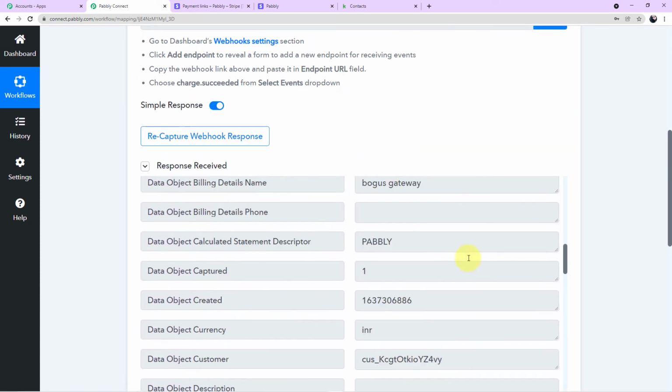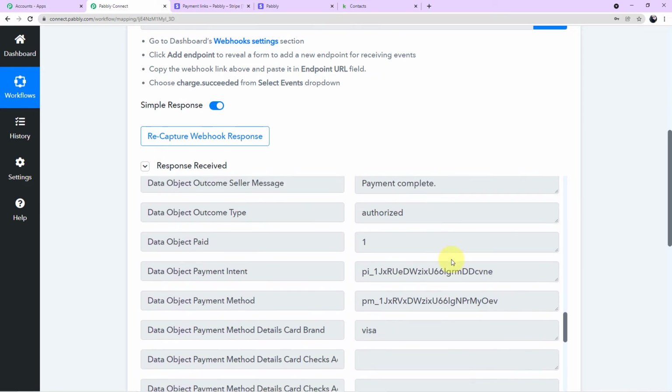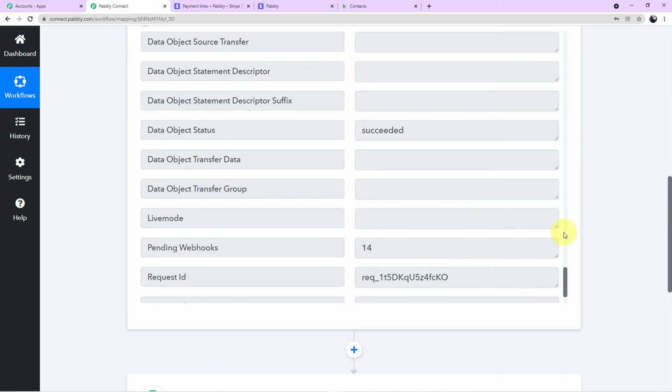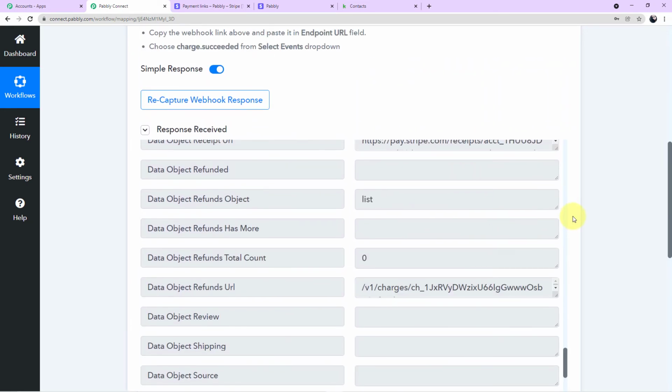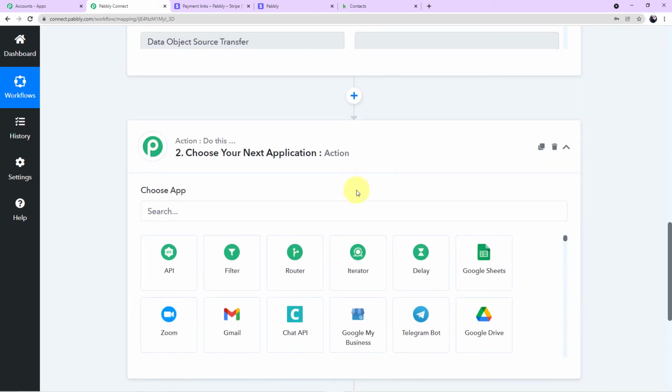Why? Because here you can only see the email ID of Salman, but you cannot see the rest of the details like the name or the phone number. So for that, we have to retrieve the customer by his email ID.